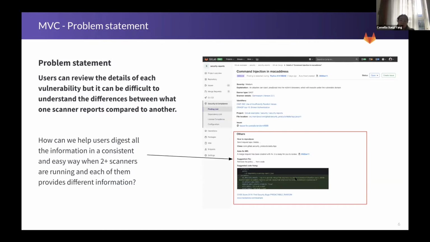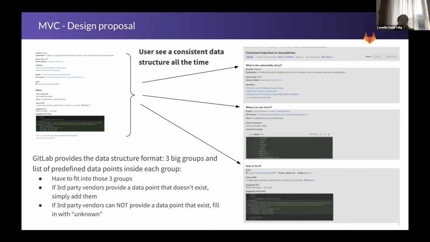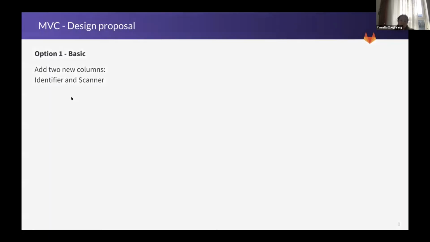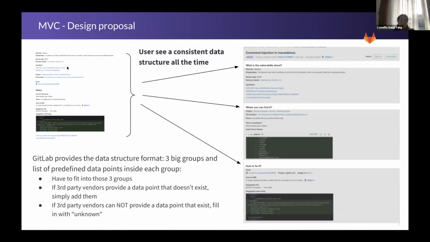And how can we make it better? This is a smaller problem, so I will introduce the solution first. What we plan to do is not display the information in 2 big chunks, GitLab information and third-party information, but have 3 general groups: what this vulnerability is, the location, where in the code it is and in which project, so we can help the user locate the vulnerability, and also how to fix it.